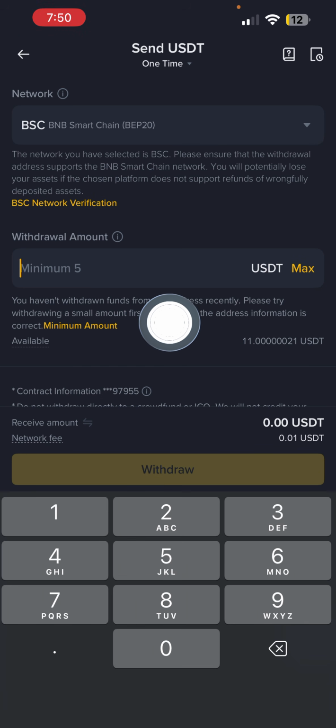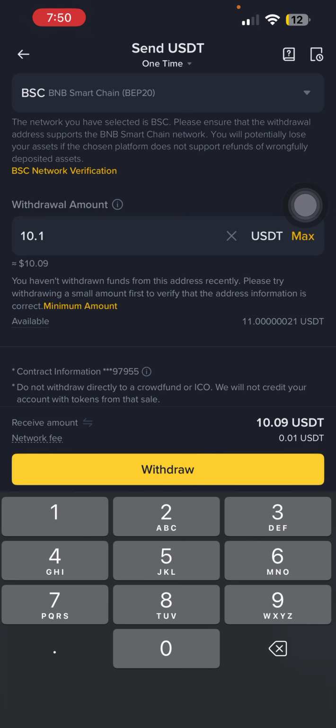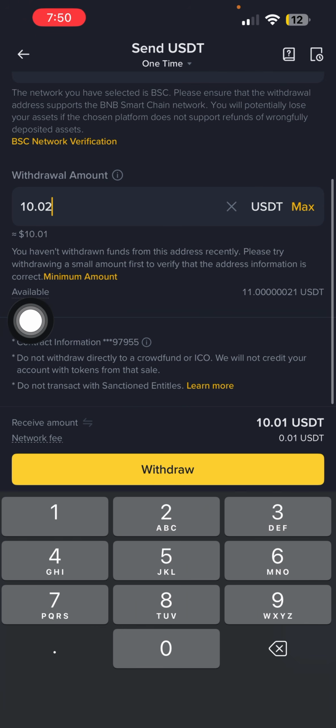Just take note here, the minimum they say is 5. We are going to withdraw, let's say, 10.1, just to make sure that they receive a full $10. So we're going to say 10.1, and they'll get like 10.09. Just as long as they receive 10, we can do this as well, 10.02. As long as they are getting that amount, it should be $10. So I'm going to hit withdraw. You can see receive amount 10.01. The network fee is really like a cent, guys, so it's very cheap. So we're going to withdraw.